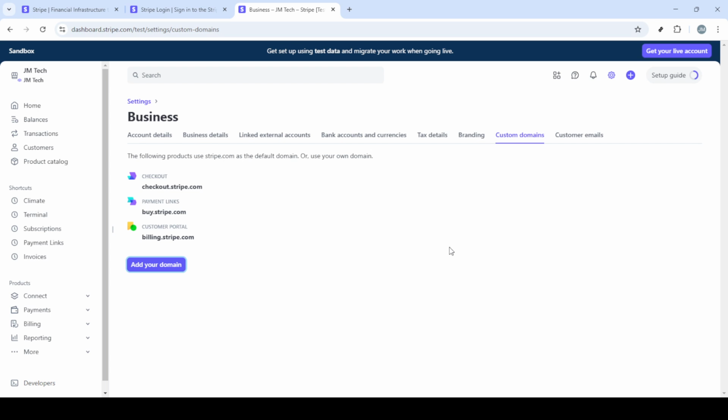Make sure to double check everything is working smoothly, and if there are any issues, refer to Stripe's extensive support resources for further assistance. I hope you found this walkthrough helpful. Remember, these steps should only take a few minutes, but the difference a custom domain makes to your business's presentation is significant.